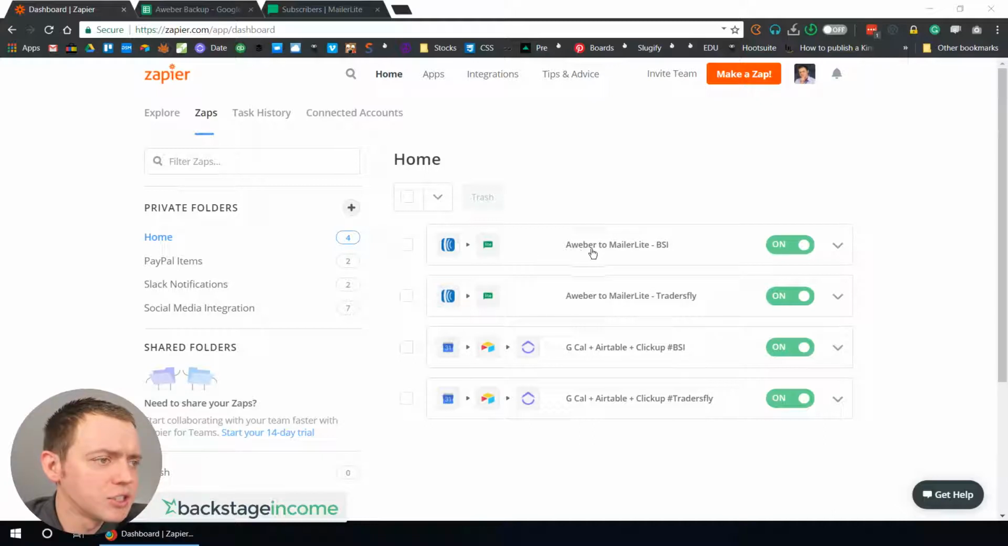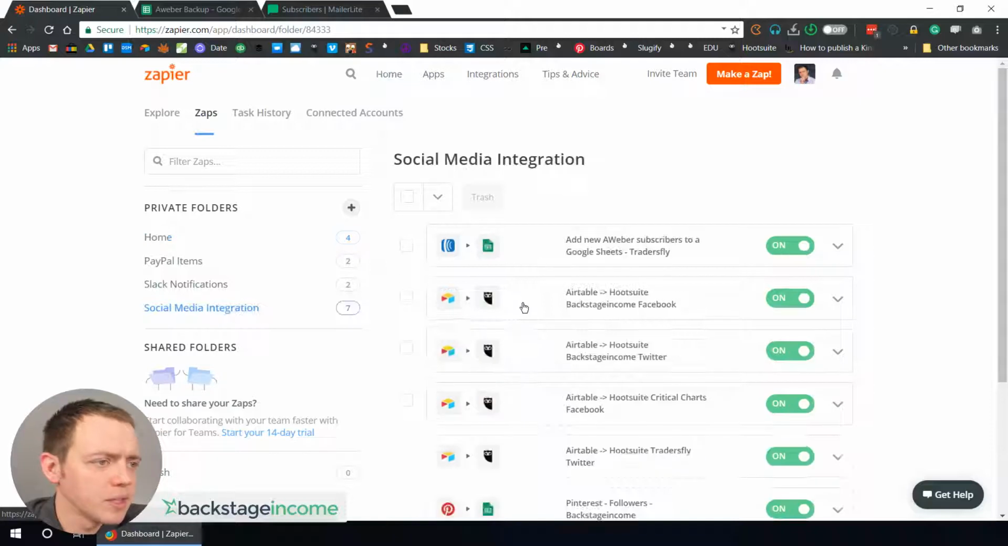Now, when I look at this, you can see here's Aweber to Mailerlite, just to back up the Aweber list. But I also have some other things that back up Aweber to a Google Sheet. So that's what we're going to do. We're going to do Mailerlite to a Google Sheet.